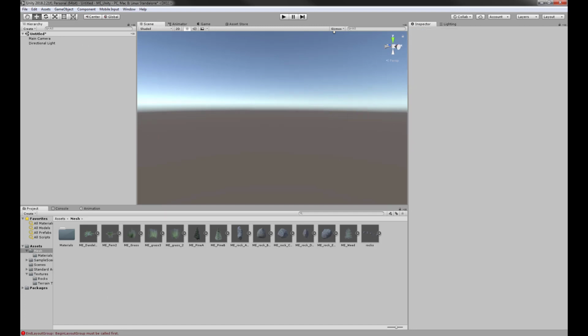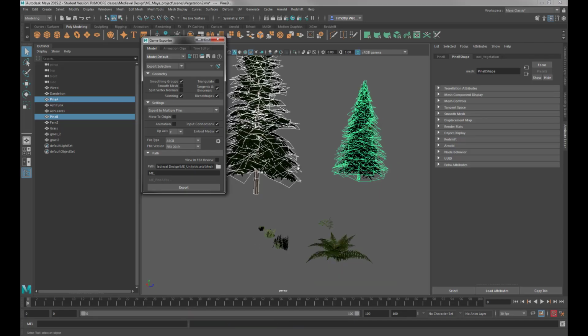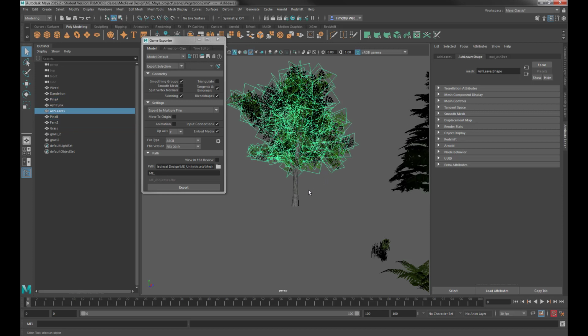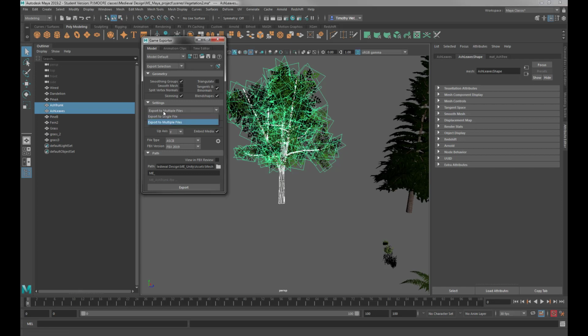And let's export out our last tree here. So we'll go back into Maya. And you can see this one actually has two pieces. So I'm going to export that one out by itself, and I'm going to export this out as a single file, right like that. And let's see here, any other settings that I need to change? I'll leave that on. I think we'll just go ahead and export that.